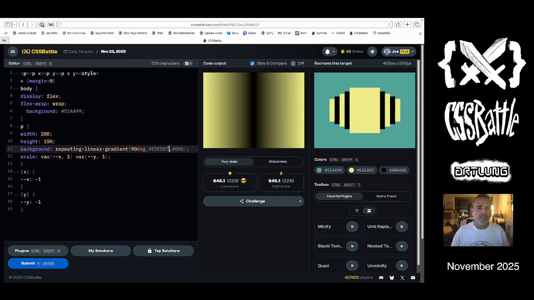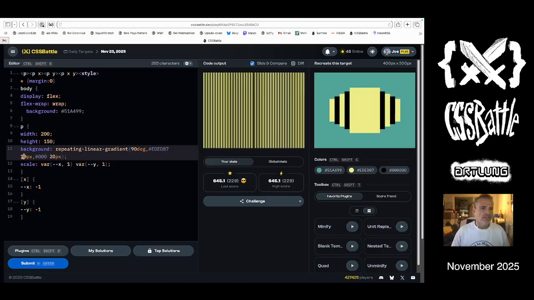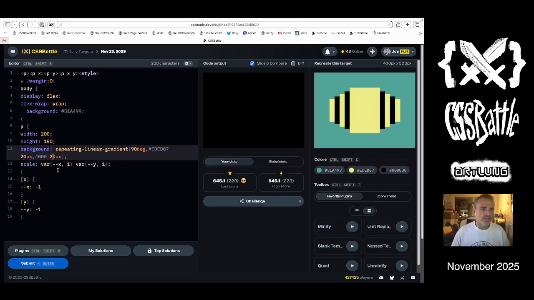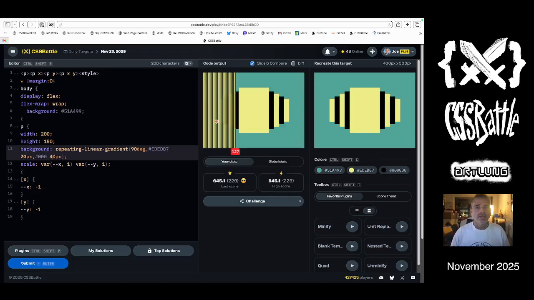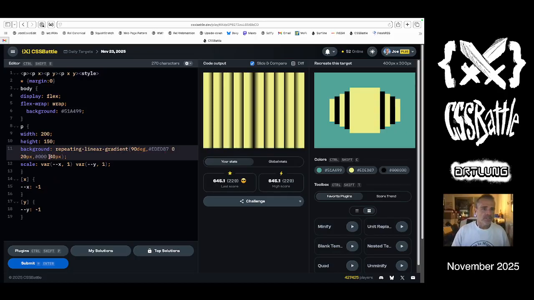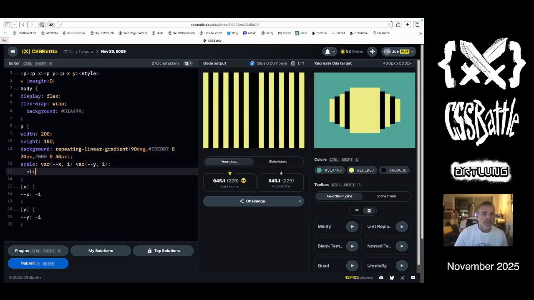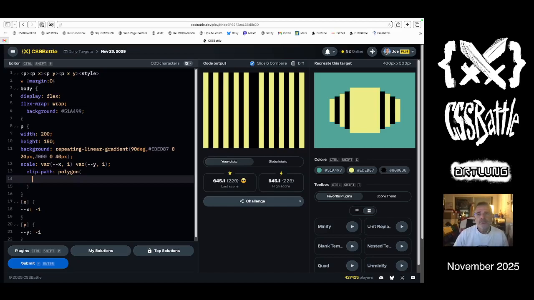And we don't get anything yet. So let's do 10 pixels, 20 pixels. Not very pretty, 20 and 40. And then we need to set 0. Again, these are fake numbers entirely. But what it has me wanting to do is do a clip path. So I'll do a clip path. And that would be a polygon.